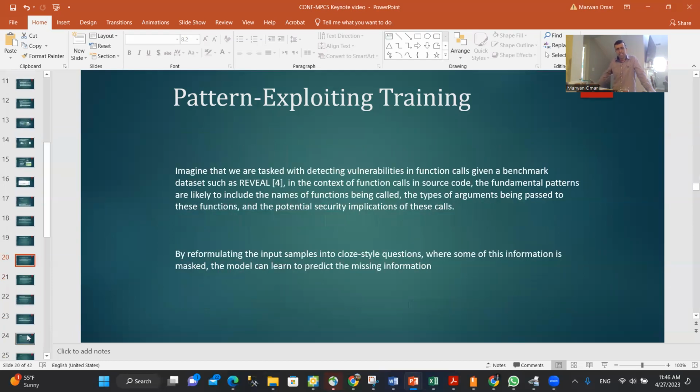Imagine that we are tasked with detecting vulnerabilities in function calls given a benchmark dataset such as ReVeal. In the context of function calls in source code, the fundamental patterns are likely to include the names of functions being called, the types of arguments being passed to these functions, and the potential security implications of these calls. By reformulating the input samples into closed-style questions where some of this information is masked, the model can learn to predict the missing information.